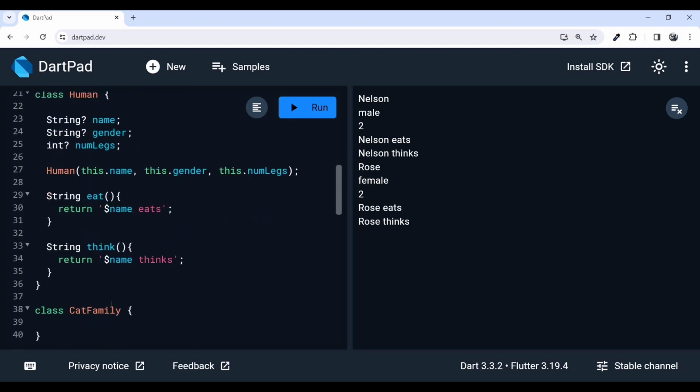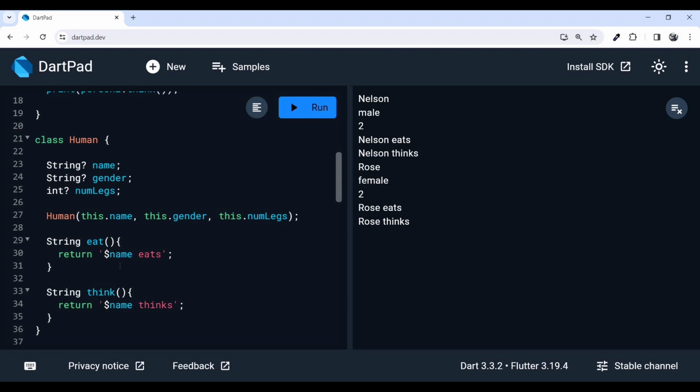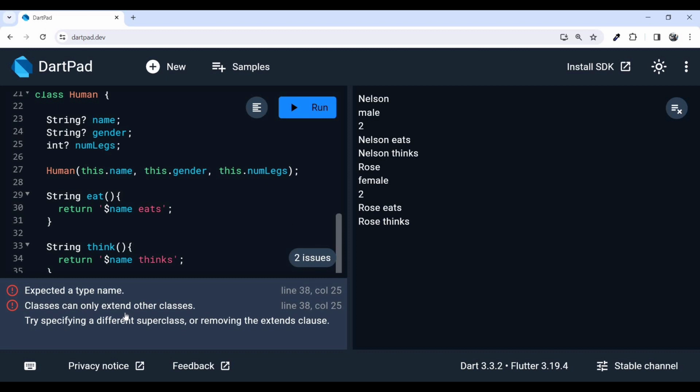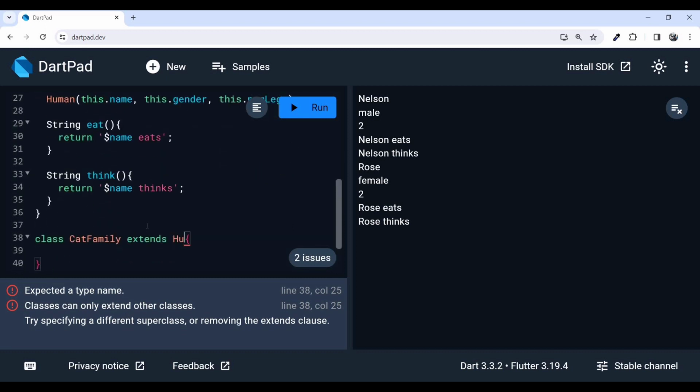So now I want to inherit all the properties and all the methods that this human class possesses. How am I going to do that? We're going to use a simple keyword called extends. So I'm going to come after the name of our class here, and I'm going to say extends what? It extends the human class. Let me scroll this up. So extends the human.